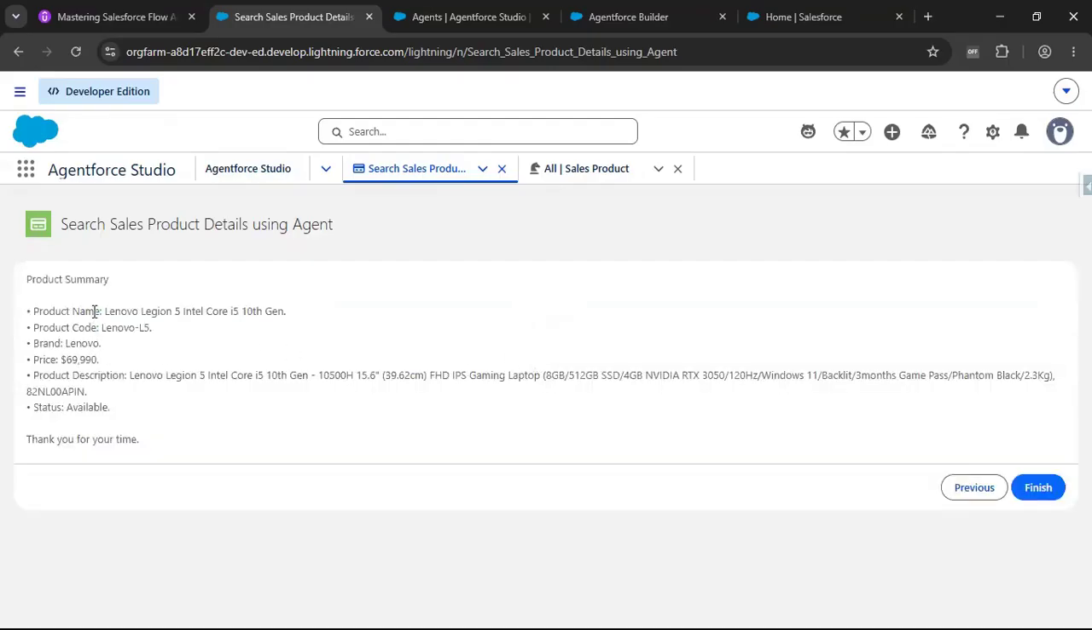See here, after the request is completed, the agent sends back the response, and that response I again pass to the prompt builder. The prompt gives a user friendly response here: product name, product code, brand, price, product description and the status. These are all the information provided to us. So let's see how we are going to implement this use case step by step in this tutorial.